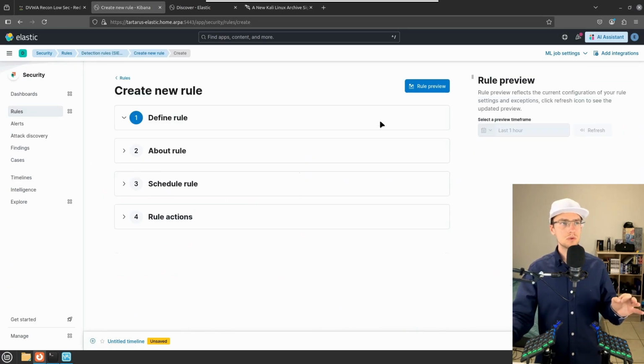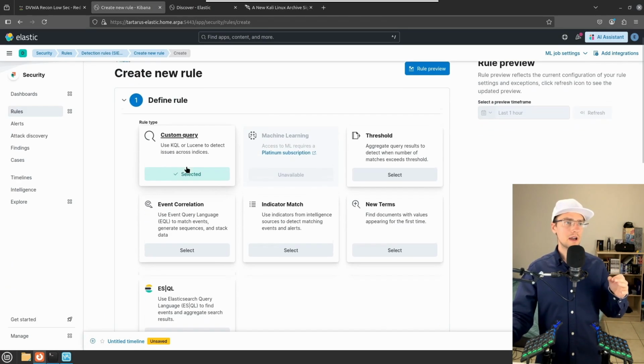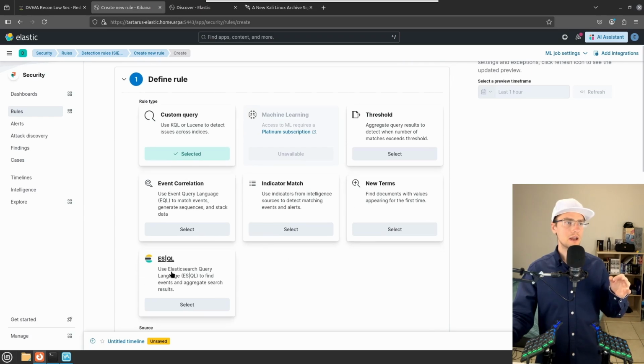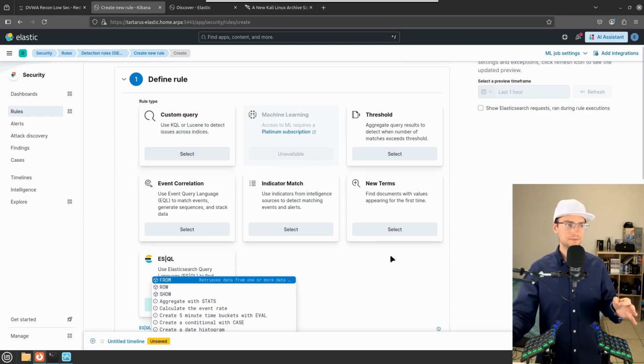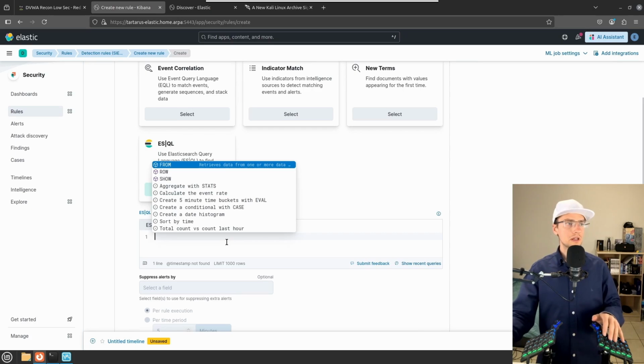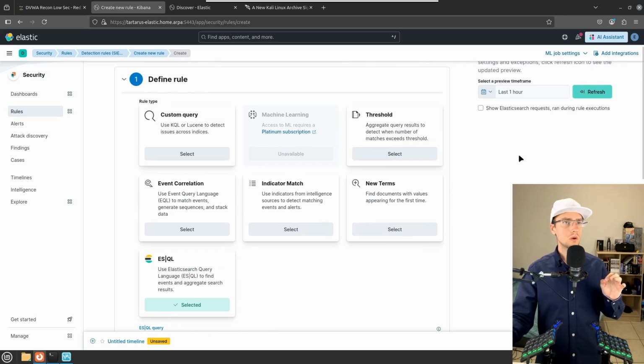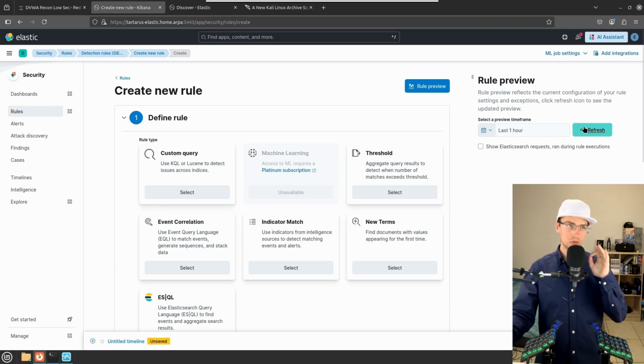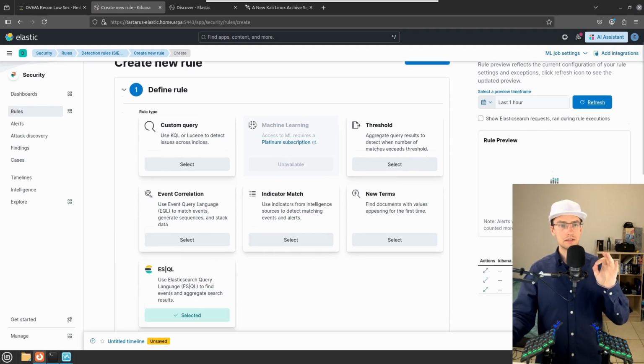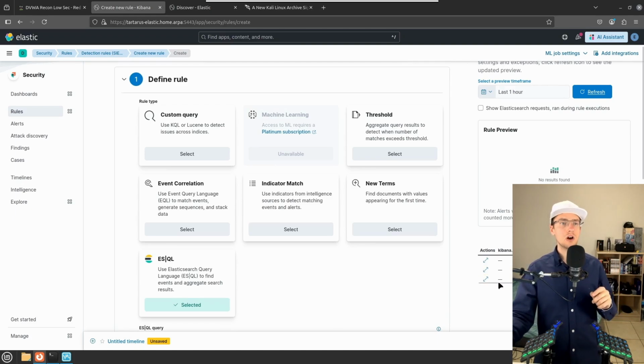So we're going to create a new rule. We're going to define it as an ESQL rule type. We're then going to enter the ESQL query. We can then do a rule preview, so we can see how many alerts this would hit, which is 3 over the last hour.